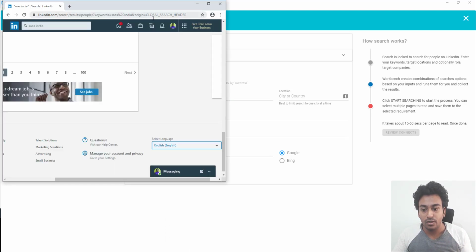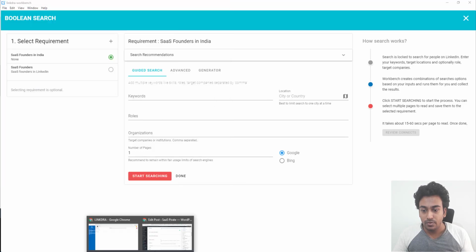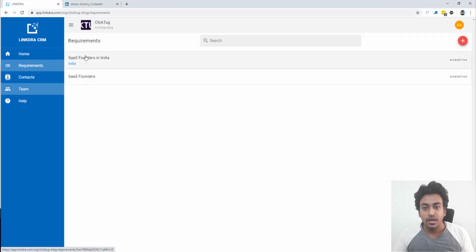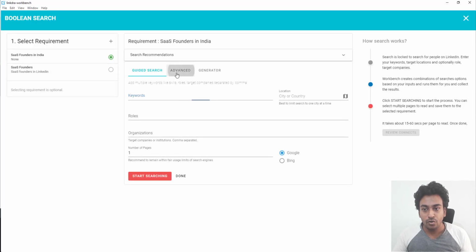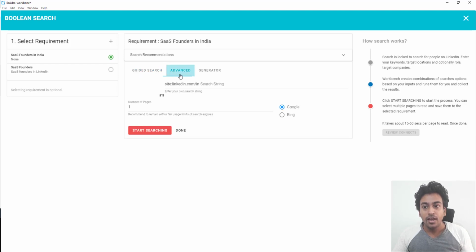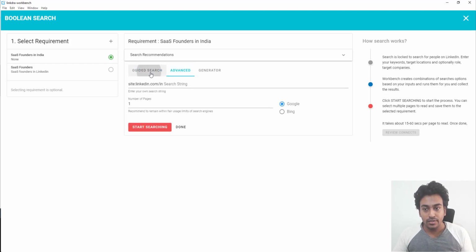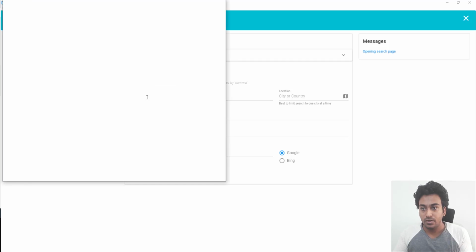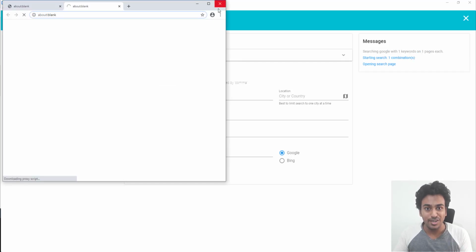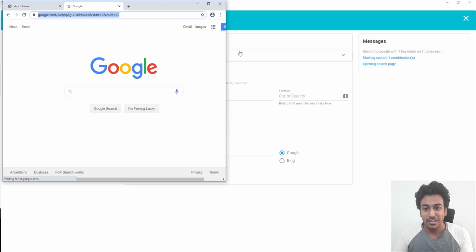For example, this one. Sorry, this is the browser window. Let me show you guys. Here we gave all these details, like SaaS, location, roles and everything. I wish that it automatically took all those details here, but it didn't for the guided search. So what we do is, we can either give the keyword here, and sorry, I pressed enter, so it's automatically going. I didn't know that. That's also okay.